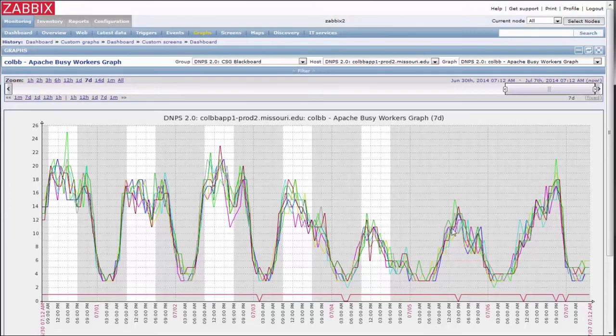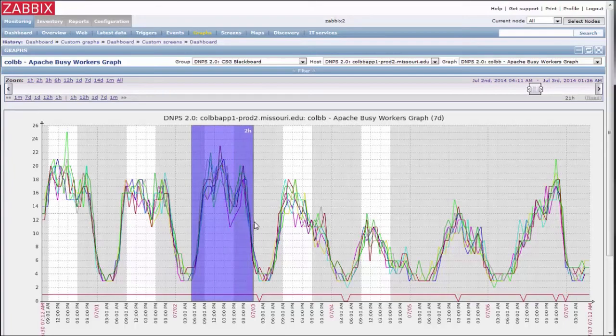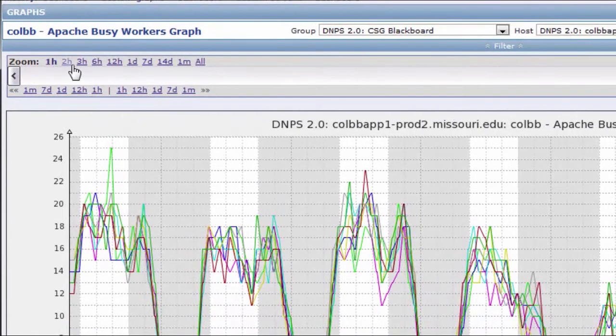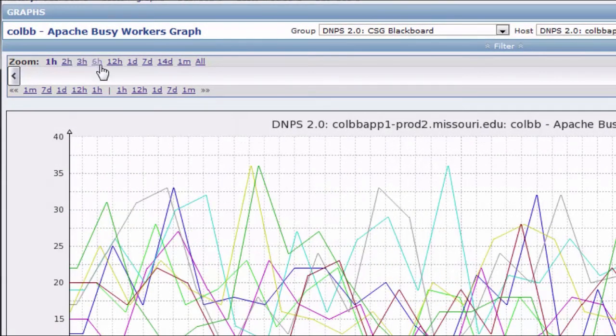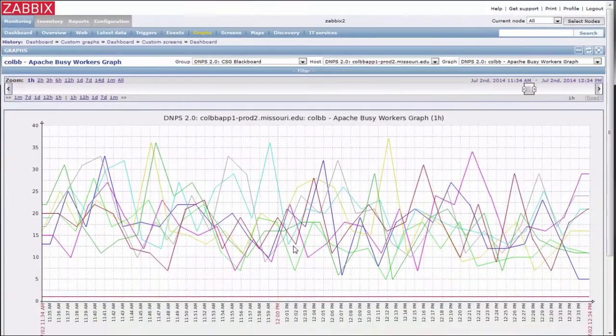If I want to look at a specific day, let's say this one looks a little odd, I can highlight, drag and drop. The system takes a little bit of time, but it will zoom into this area. I can also use this feature to zoom in by 1 hour, 2 hours, 3 hours, 6, all the way up to a full month. Then I can move back and forth by hour, by 12 hours, by a day, by a week, or a month. Here we can see our busy workers are pretty busy.